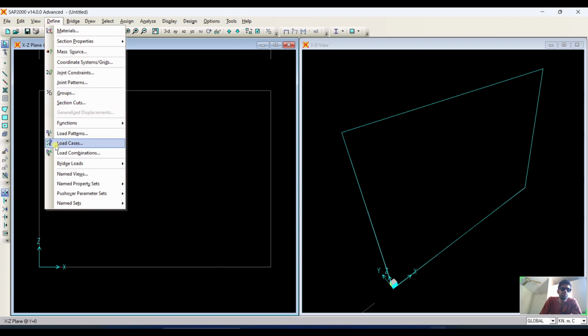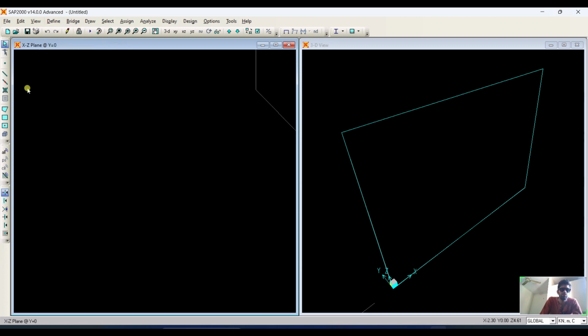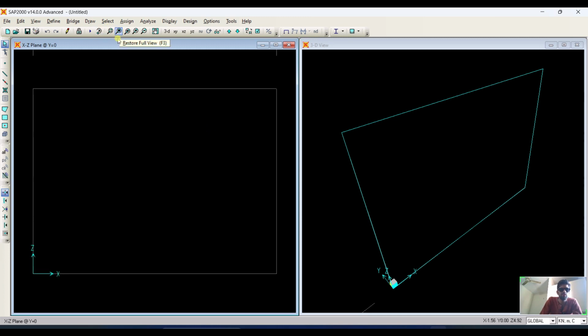So in the define tab we have done everything. Actually this is how I have done it; you can do material first, section, then apply, then again come. I just did all things in a row from the define tab. Okay, it depends on your method.